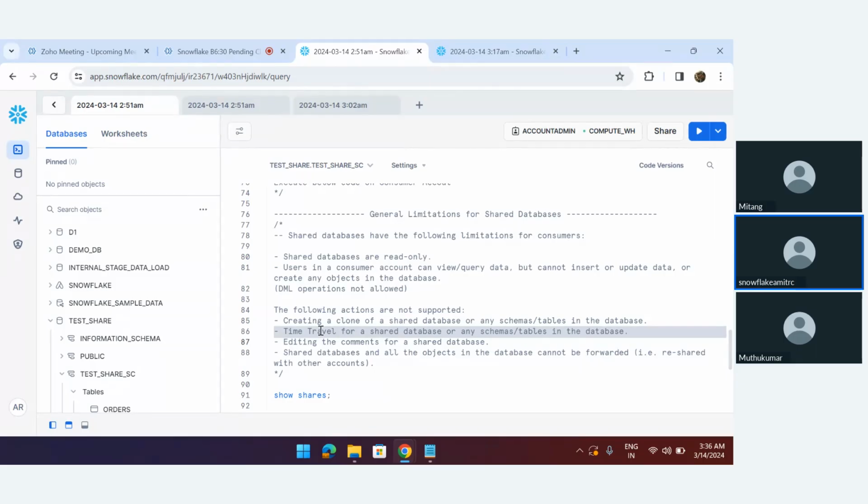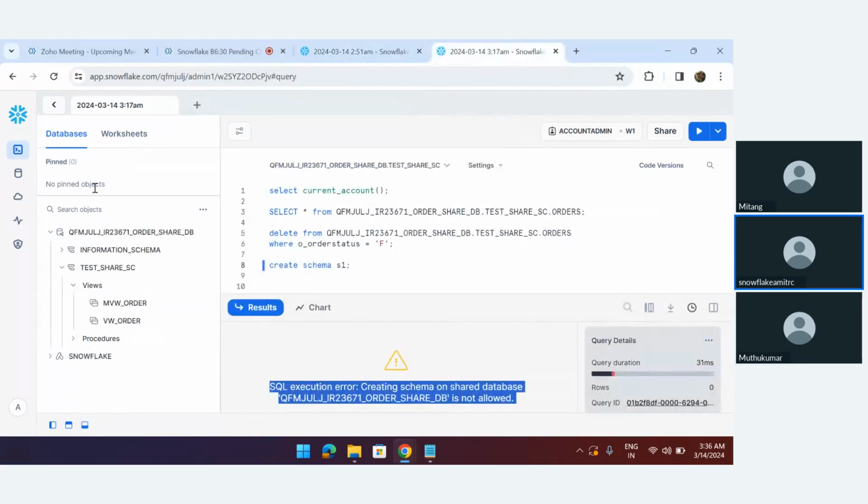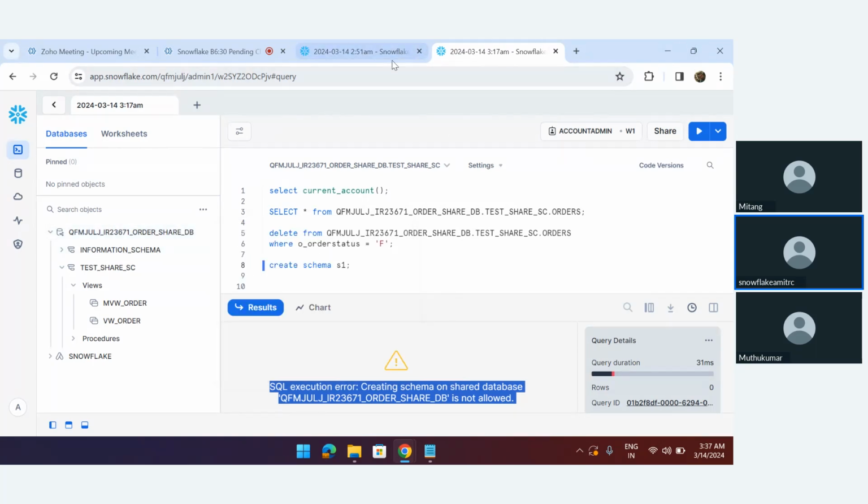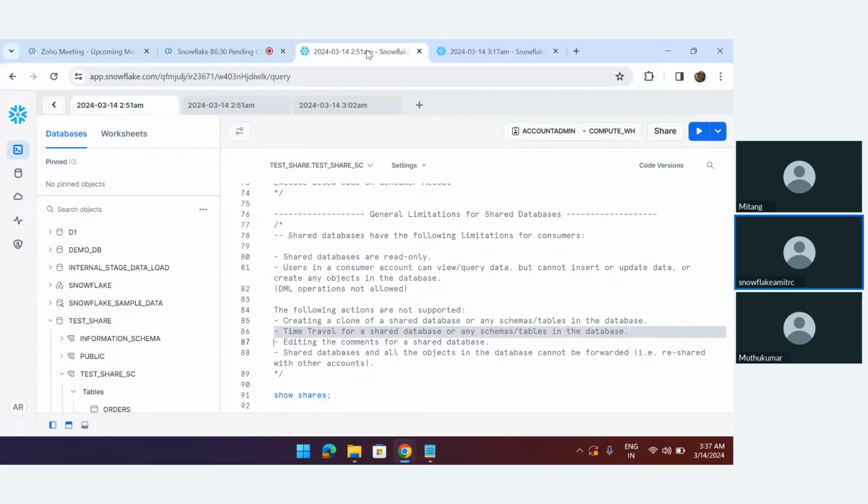The last point is that the shared database and all the objects in the database cannot be forwarded. What does it mean? It means I shared the data with you, and you cannot share the same data with anybody else. So this is my shared database, and you cannot share it with anybody else. The carry forwarding option is not there. So whatever I shared with you, that you can use.